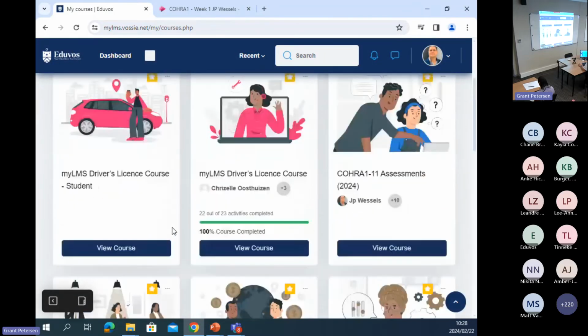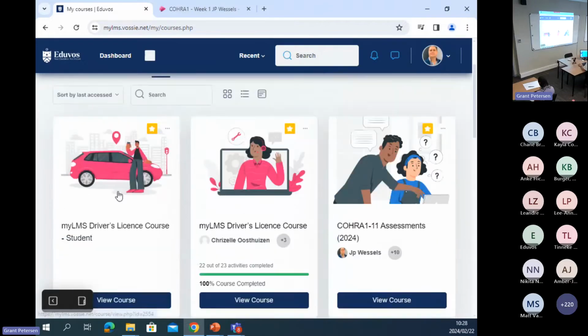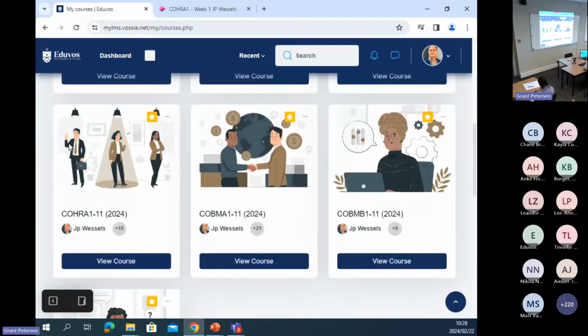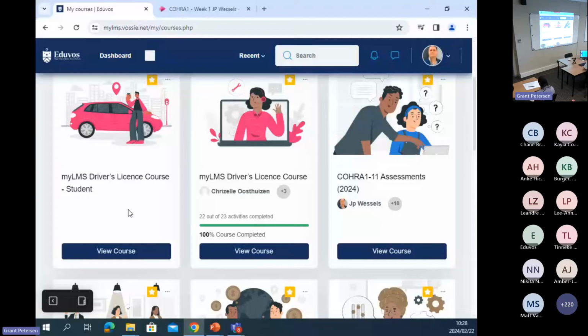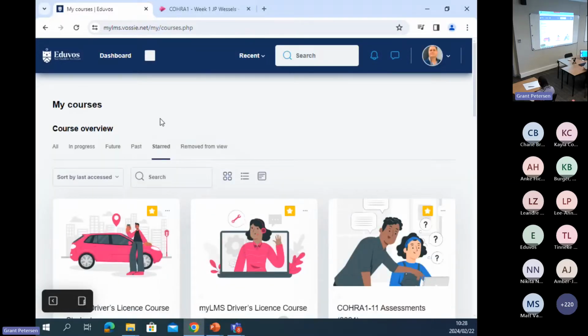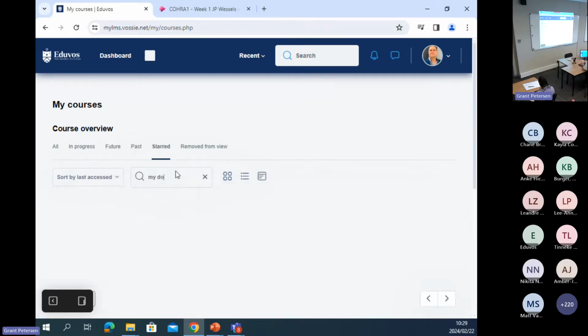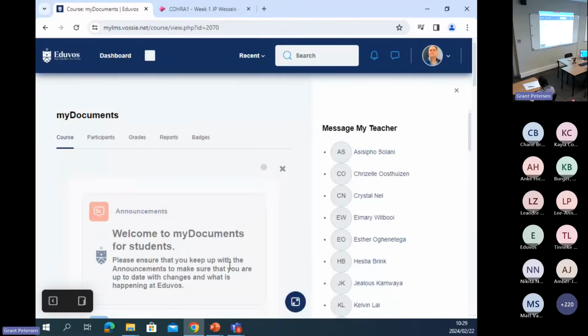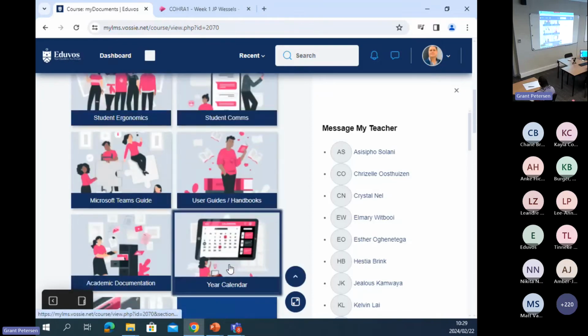Okay, students, so I've shown you a specific module, right? That one we've done the assessment. We've done the normal tile for that subject, the module. I've shown you the license. Let's quickly go to my documents. So this you will also find as a course on myLMS, my documents. If you open it, you'll see that there are quite a lot of very interesting student information. Please go and work through this.